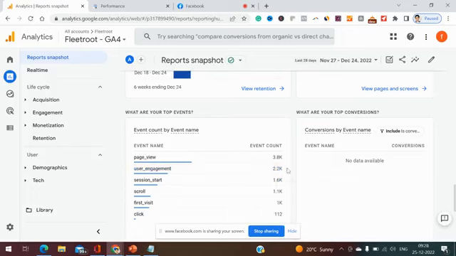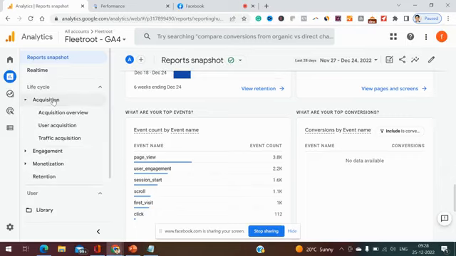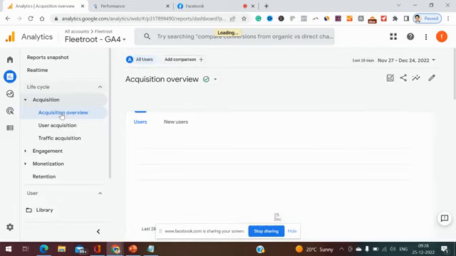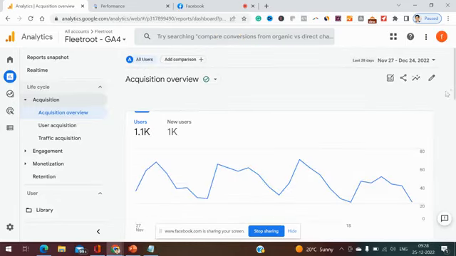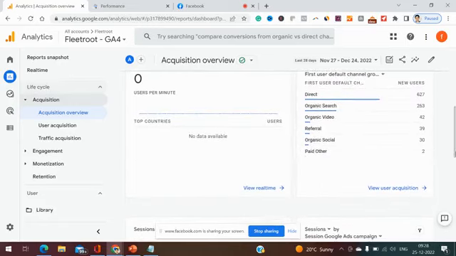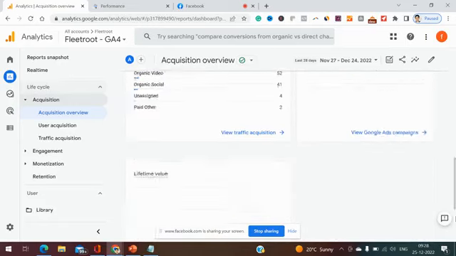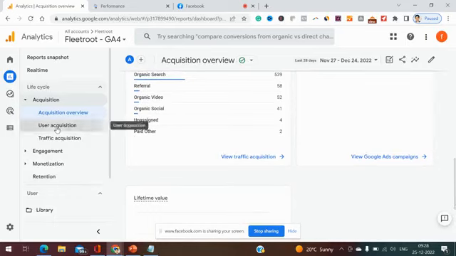So number of page views 3.8k, event count, user engagement 2.2k, session start 1.6k, scroll is 1.1k, first visit is 1k, click is 112 as well. Okay, I hope this is clear. Acquisition, I click on acquisition overview. Scroll down. Now I click on user acquisition over here.